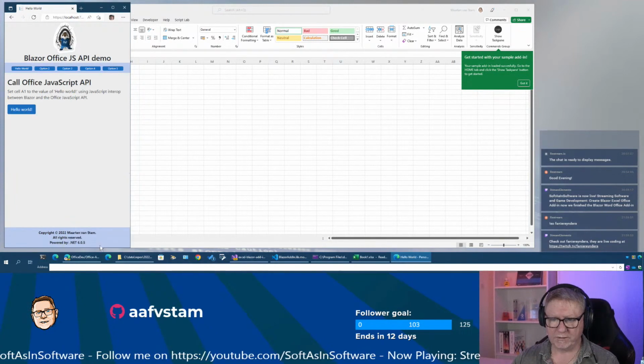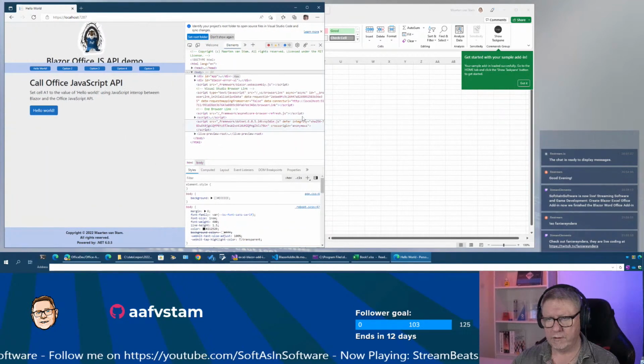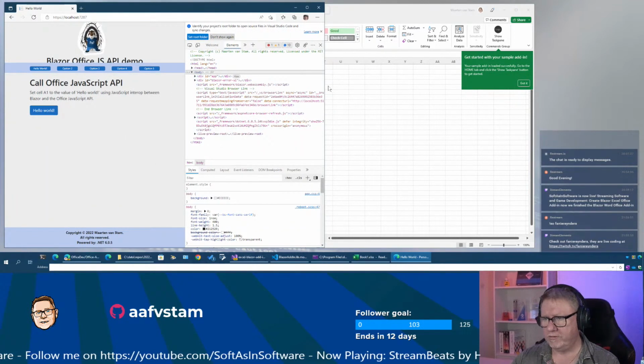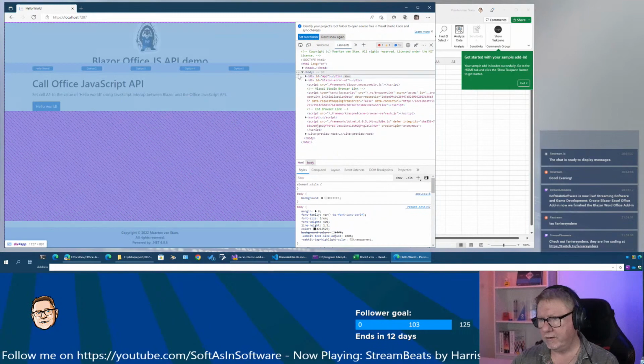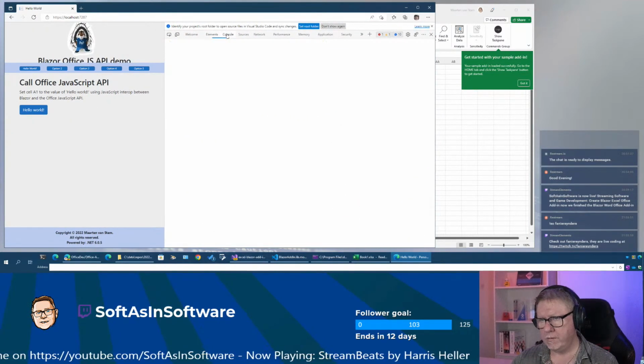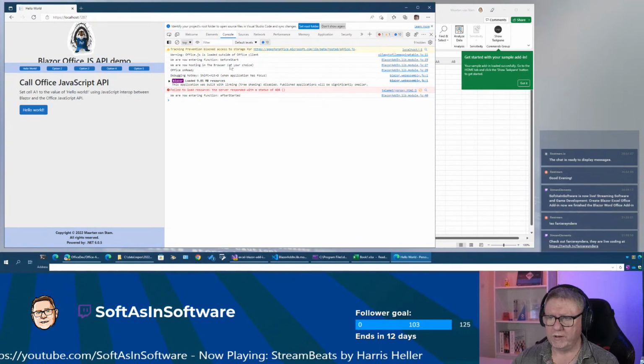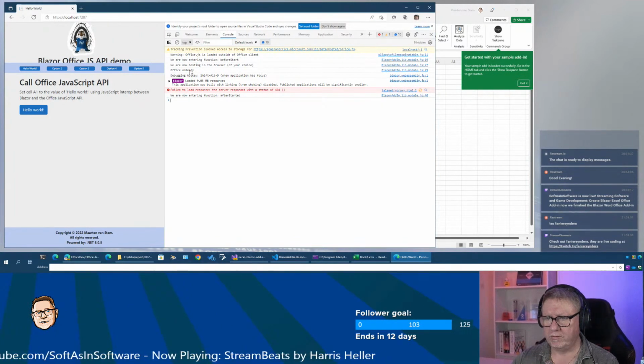Let's inspect that. So now on console we should see that there is some logging. We are now entering function before start. We are now hosting the browser. That's correct. And Office is ready, but we don't have Office here.